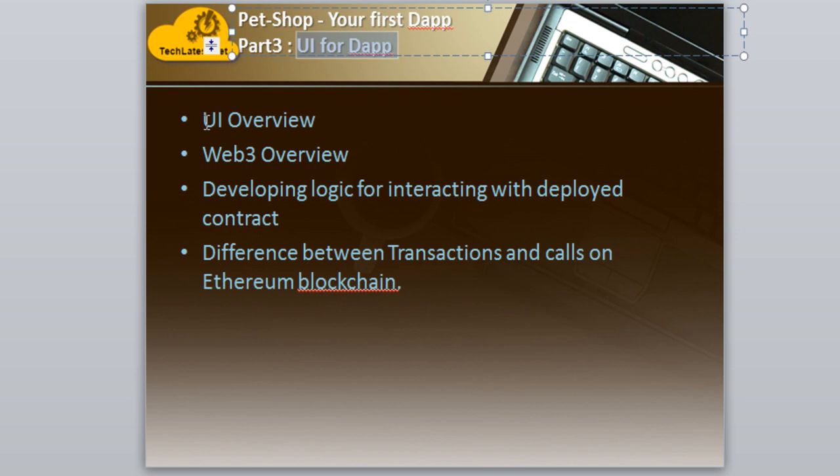Then we are going to develop some logic for interacting with our deployed contract. In our last session we got our contract deployed, which contains logic for adopting the pets. So we will develop logic in our user interface to interact with that contract which is deployed on the blockchain. And finally, we'll discuss a very key difference between the types of interaction we can have on the blockchain.